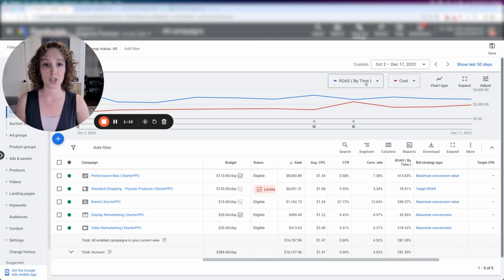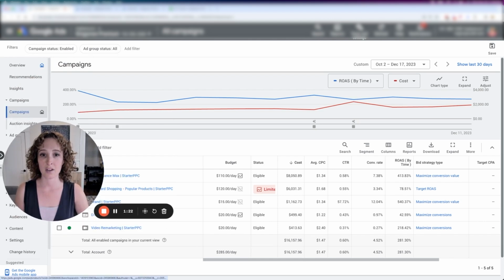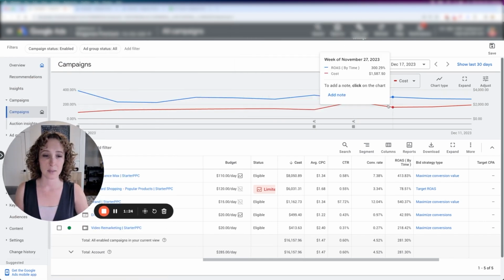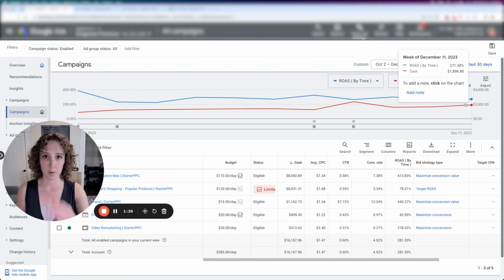I have return on ad spend showing in blue, and I have the cost showing in red. And you can see that we've been increasing the ad spend a little bit over time. We do 20% increases for the first 3 months when new clients come and work with us.